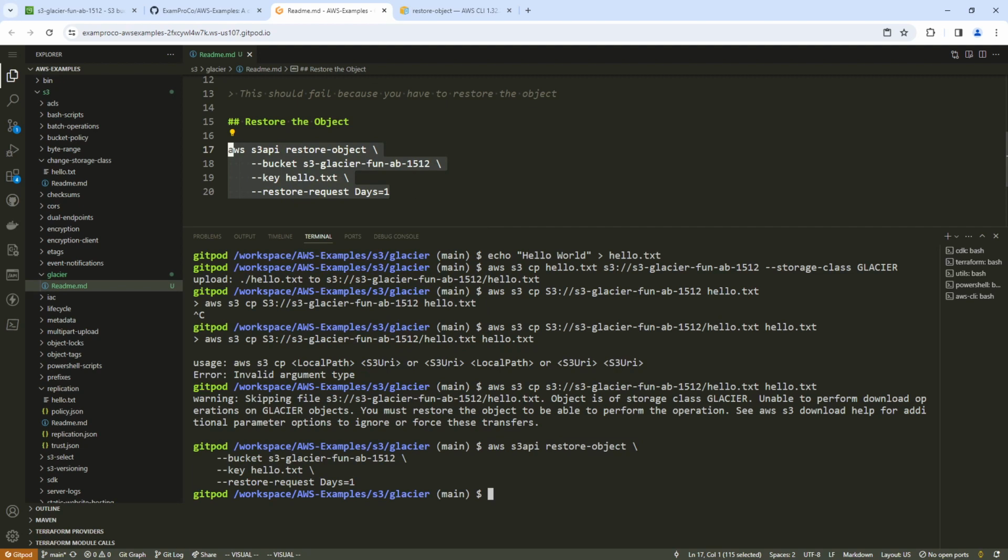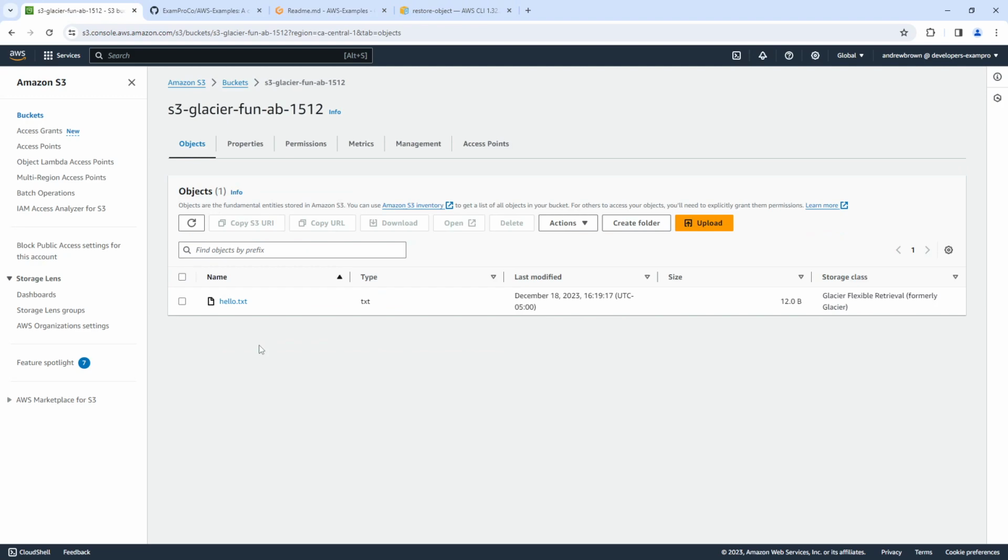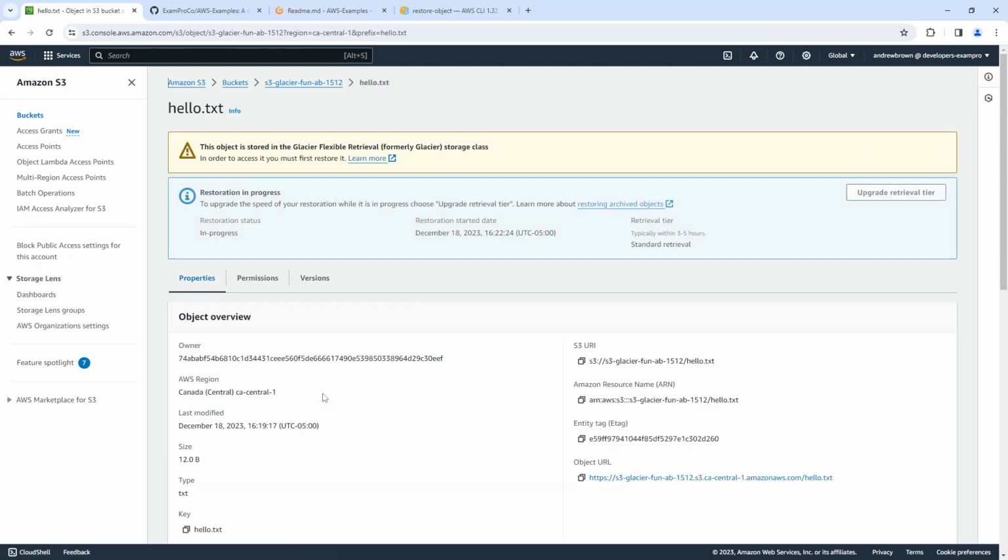I guess my question is, well, what happens if we do this? We'll refresh here. How do we know that it's restored? Oh, it says here, restoration in progress. To upgrade the speed of your restoration while in progress, choose upgrade retrieval tier. And we didn't actually specify the retrieval tier.